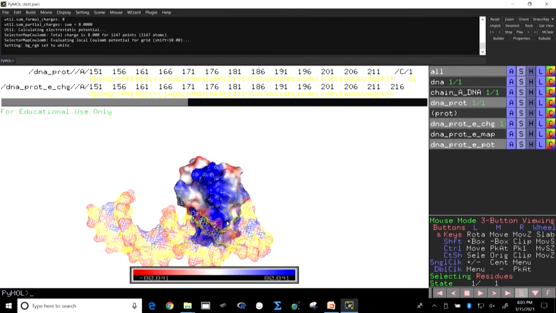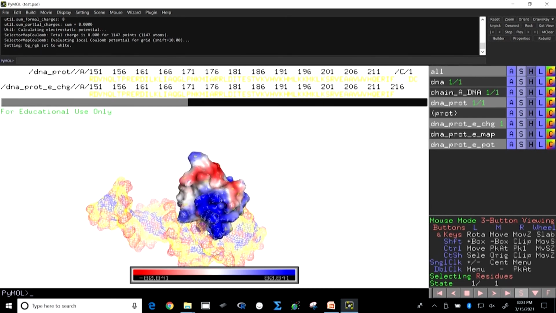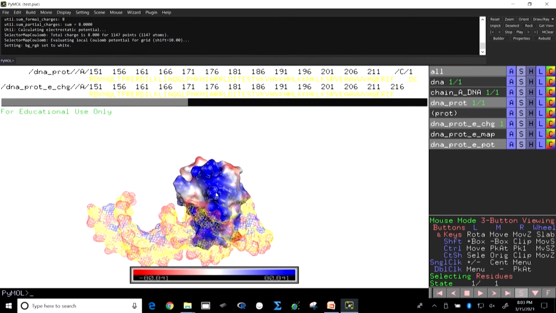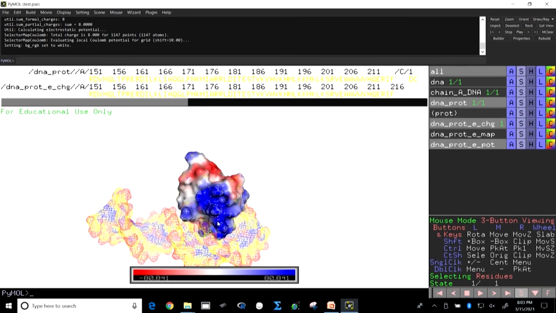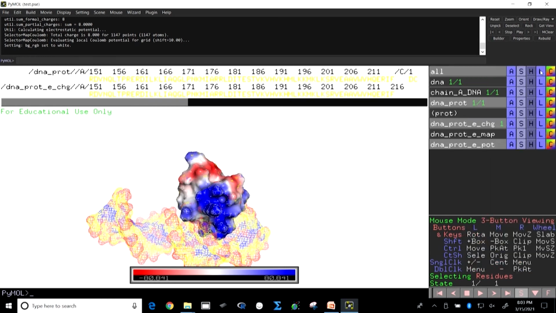Now you will understand that the part where the DNA comes and interacts is basically showing the positive charge. So you could do all of them. Then you could hide all the options you have given. You could label the residues, the chains, segments, atom name, element symbol, residue name, 1-letter code, residue identifier, B factor, occupancy, van der Waals radius, and many more.